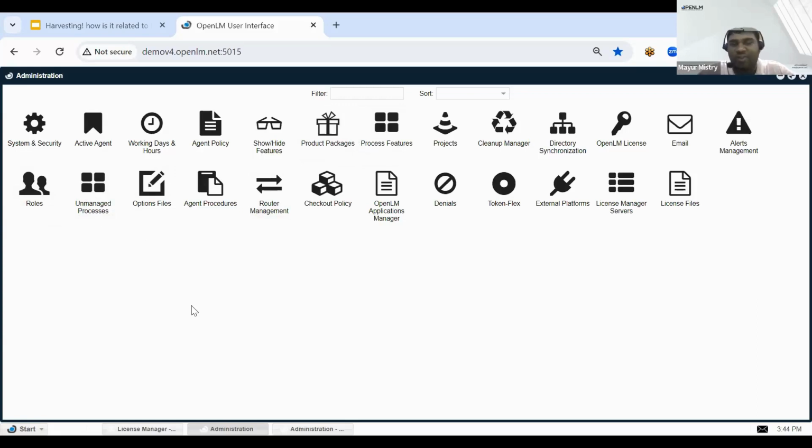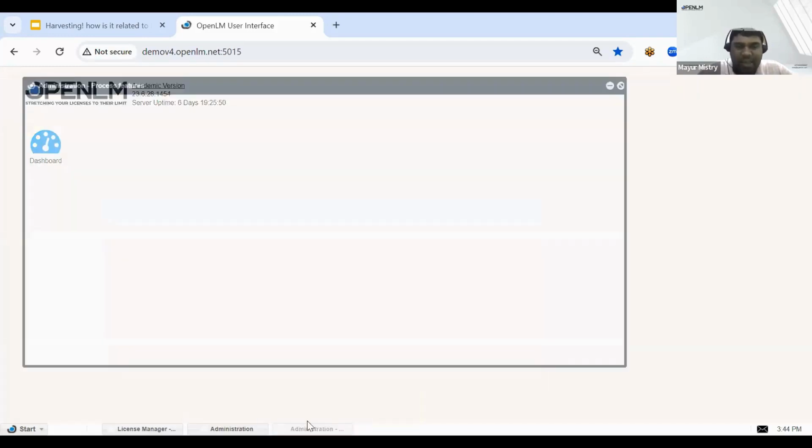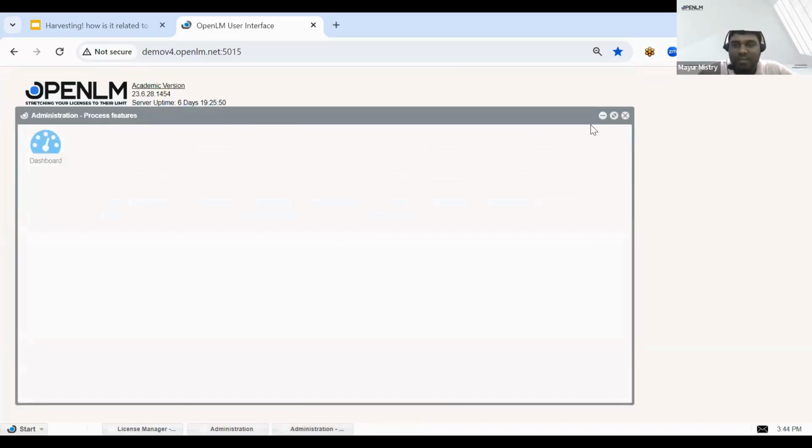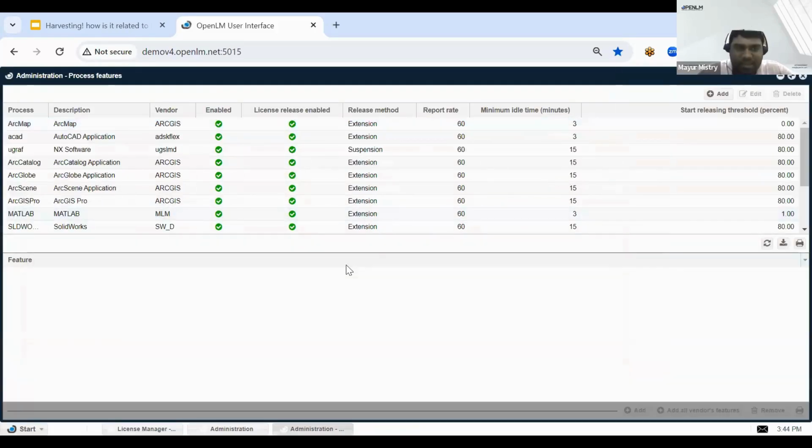So as we are going for a network license harvesting demonstration, I would go for the process features. Now, as I mentioned earlier, ArcGIS is included in the save and close, so we can implement the save and close method.